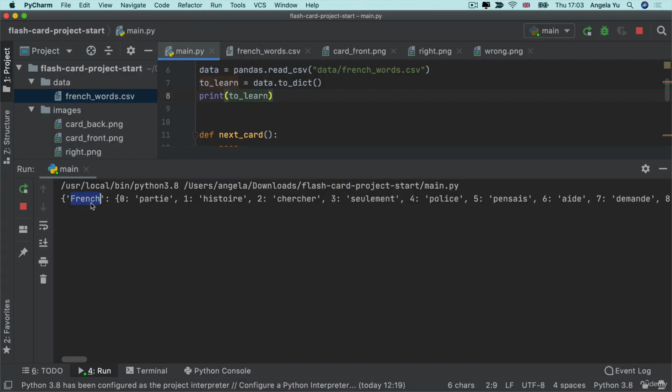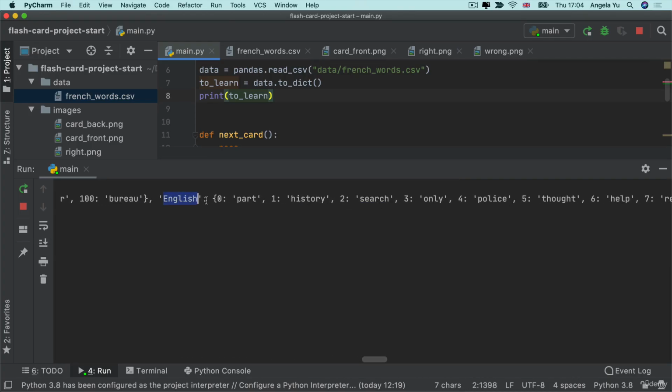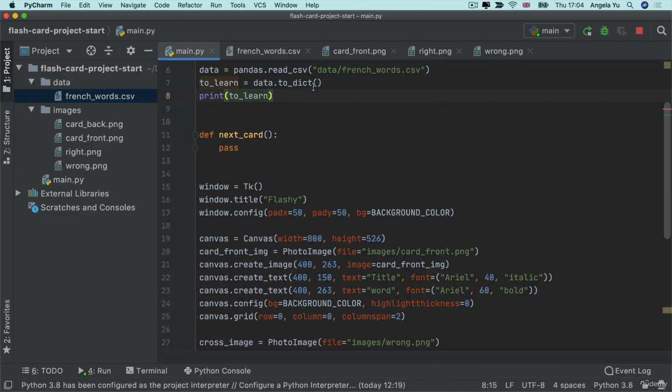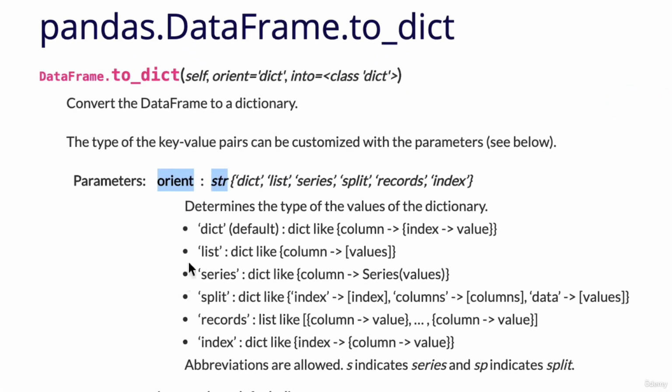We've got French, and then inside we've got all of the French words, and then we've got a key later on called English and all of the corresponding English words. Now, that's not what we want. Instead, we want to change one of the parameters, which is orient. So how do we want to orient the table to create this dictionary? Now, in the hints for step 2, I already showed you that you could use this orient set to records, and this way it'll give you each column's values as a list.